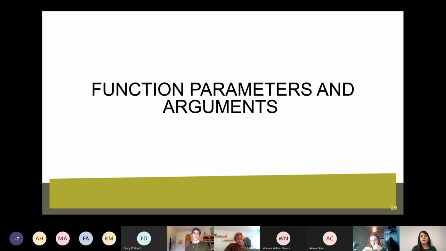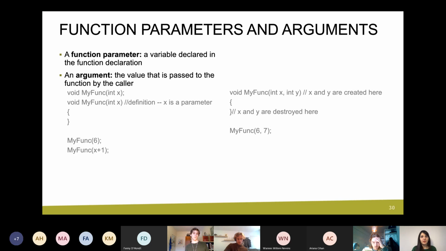Function parameters and arguments. When I was explaining how to define a function, I told you that these are the function parameters, and when we are calling them, these are function arguments. These names are used interchangeably, but okay, we can call them like this.